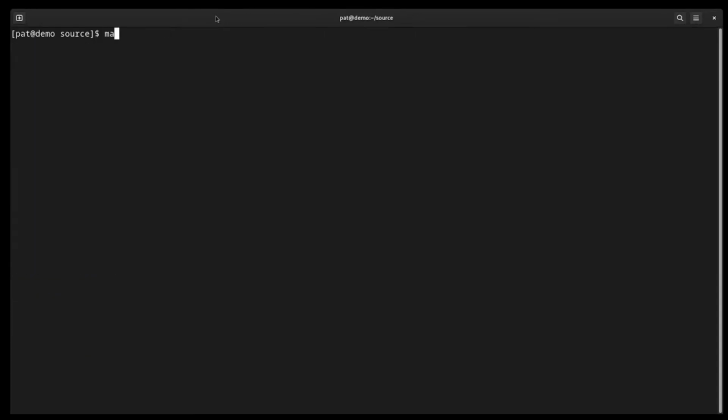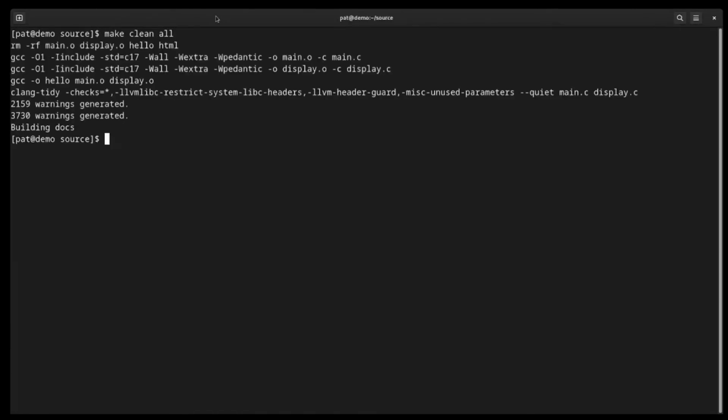You can quickly build the source code, run lint, and generate the documentation all with one command. And when any file changes, the right things are rebuilt, and lint always runs when the source code changes.